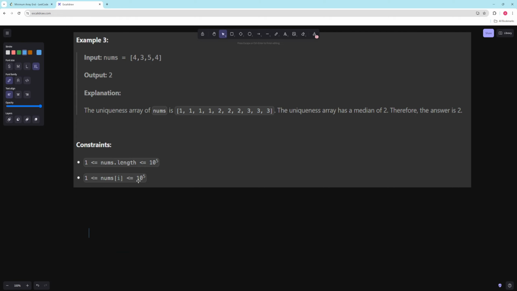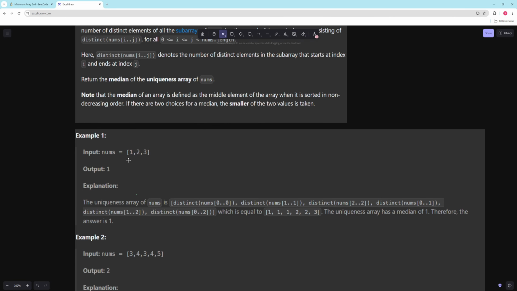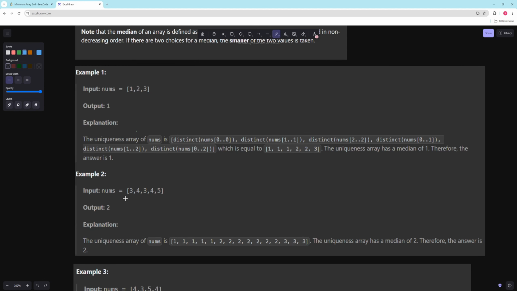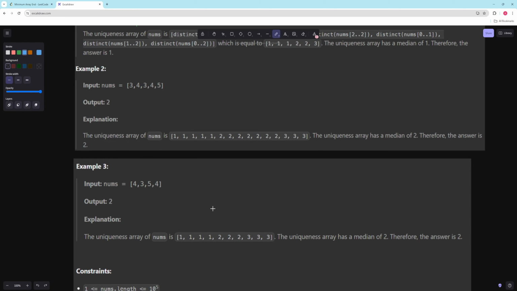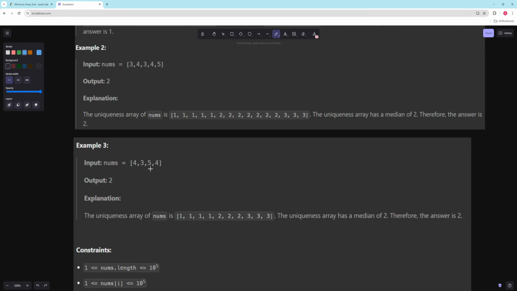So for example, in this first one, this will be 3 times 4 over 2. So you'll have 6 subarrays. So you can see there's 6 here. 6 here. In this one, it's going to be 5 times 6 over 2. So it's going to be 30 over 2. So 15, which is 15. And then 4 times 5 over 2. So 10.